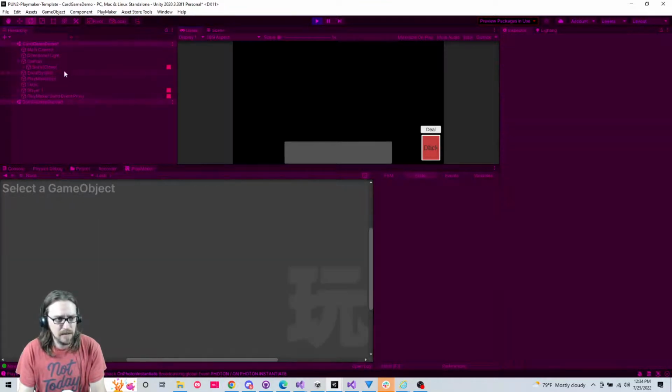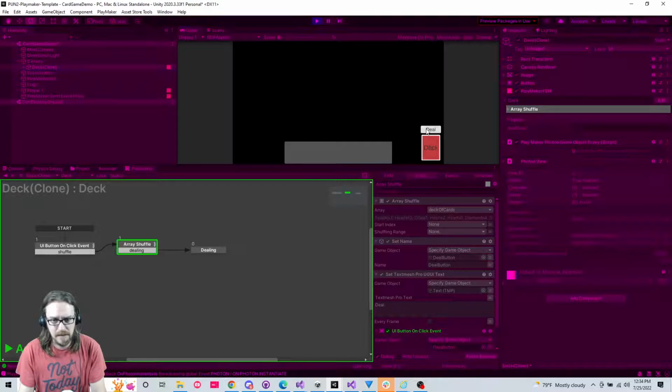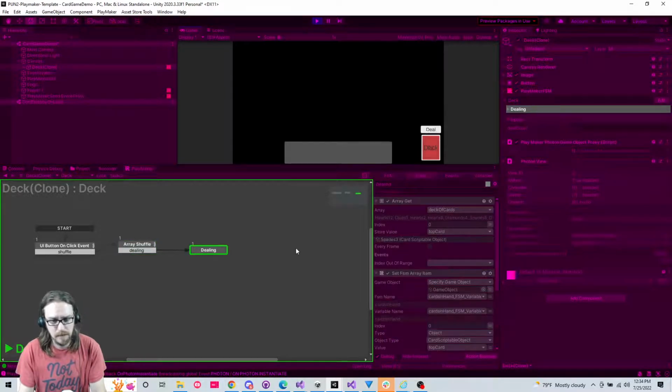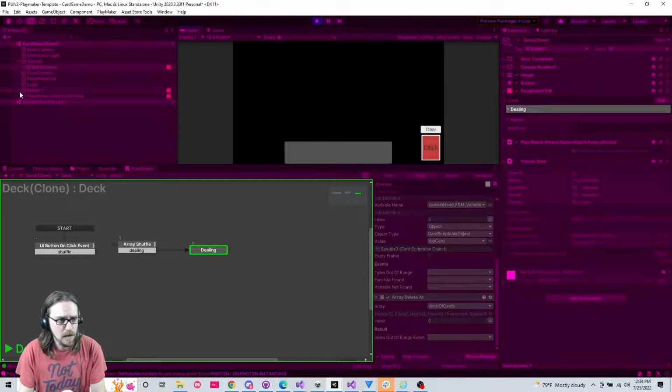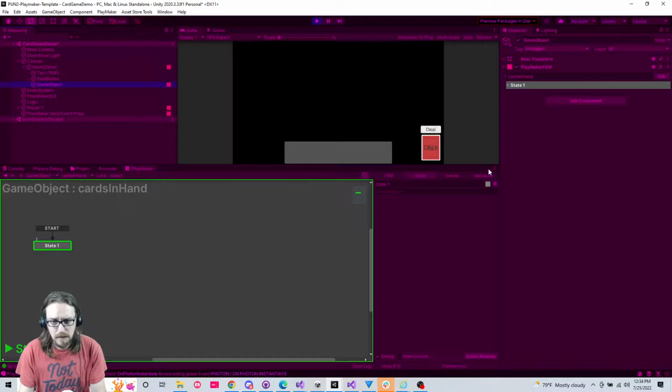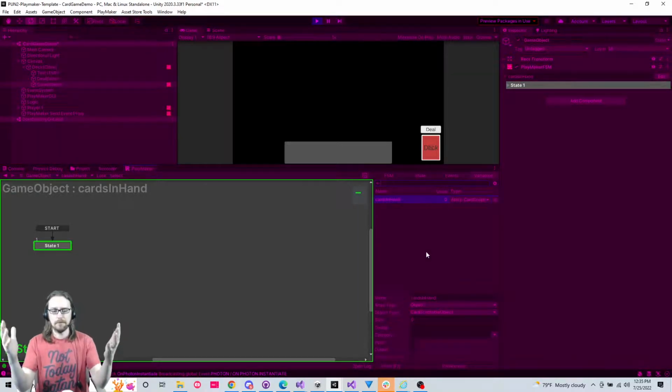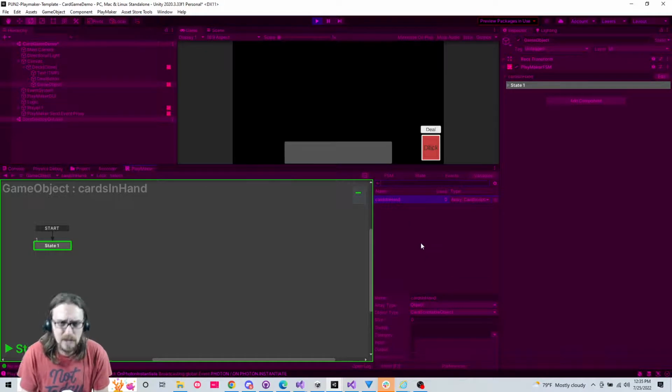Let's get back over here to the actual real thing. Okay, deal. There we go, it's dealt. Let's see if that worked. So let's go here to the deck, and let's go to this game object. Let's go to this variable. Let's look at cards in hand. It didn't work. So, must just be a broken FSM.